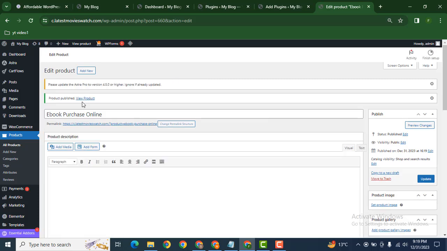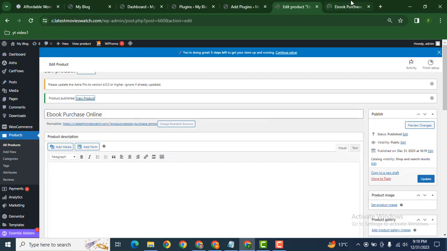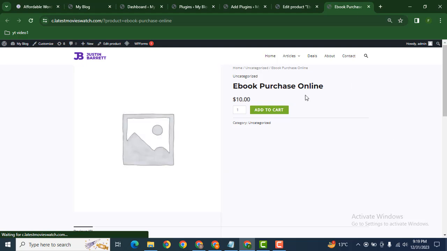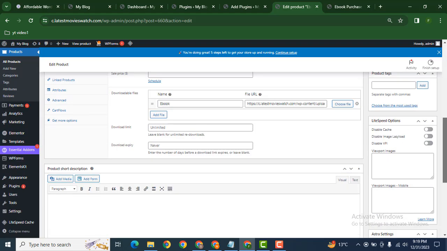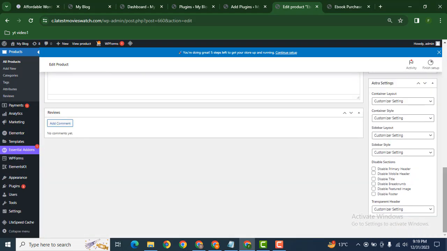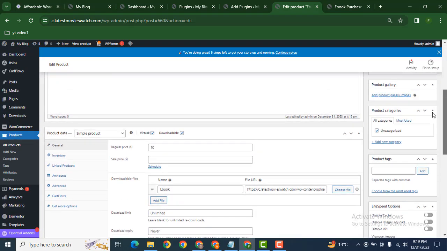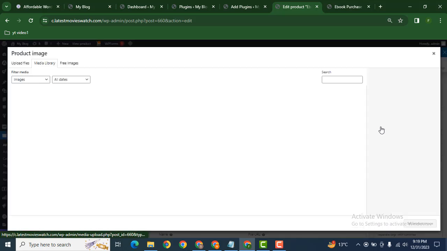Now let's see how it looks. Here you can see the ebook product is added. If you want to add a product image, scroll down and here you can find the product image option.